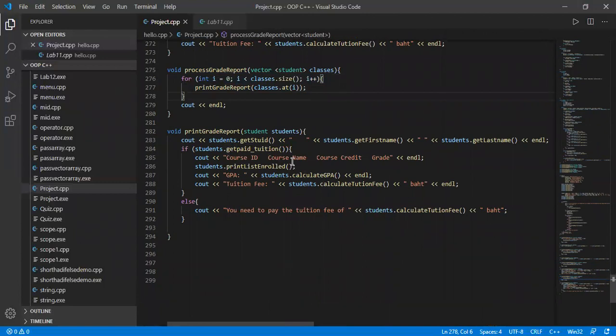Okay. For the last one, it's the print grade report. It's the process that's the same as the student which card and uses an if else function. If else, it means if pay tuition is false, it will mean you need to pay the tuition fee. Okay, let's launch the program.